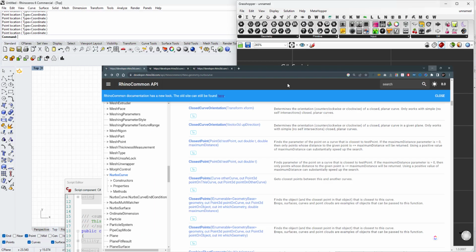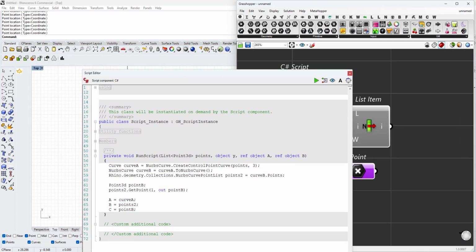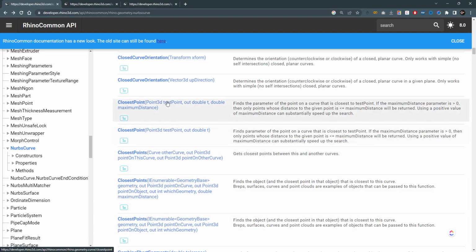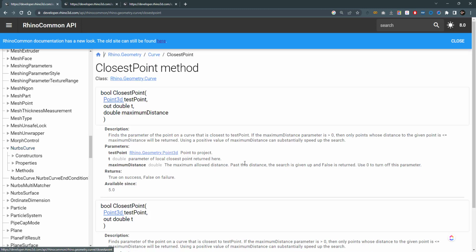So again, we can also find the tangent at the end and the start. We can get the closest point to a curve on a curve, closest to some point. Let's try this out, and again, let's open the RhinoCommon and find this. We're going to do this using a test point, and we want to output the point. So a closest point with a test point and a parameter here. So let's check this out with a double maximum distance, or we're just going to out a double. Let's just use this method which returns a boolean.